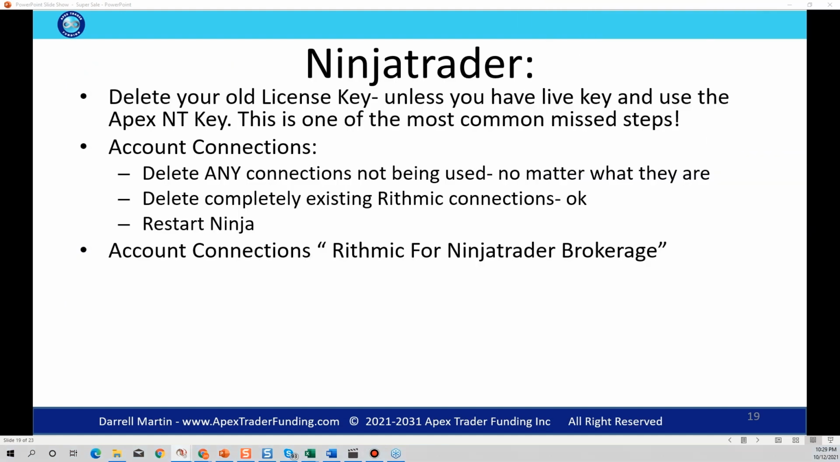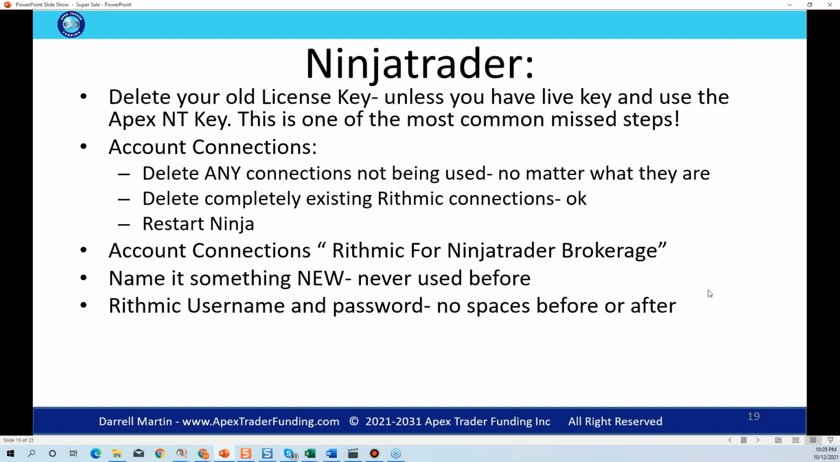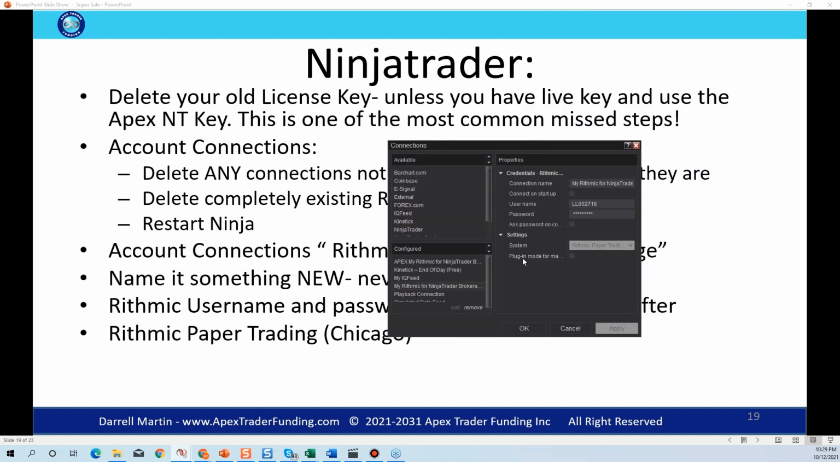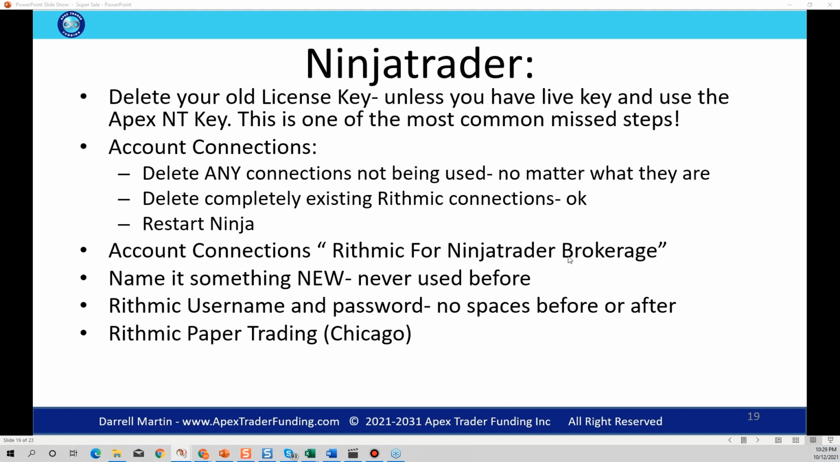So there's not a whole lot of steps there, but if you miss just one of those steps, to where you didn't put in the proper license key, or you didn't select Rhythmic Paper Trading Chicago. I'm sorry, that's what that was supposed to say right there. This here is Rhythmic Paper Trading Chicago. If you don't have it set to that and you have it set on something else, then nothing's going to work. If you don't have the right username, nothing's going to work. If you clicked one of those things you weren't supposed to, it's not going to work. If you didn't go into RTrader and agree to both terms, it's not going to work.